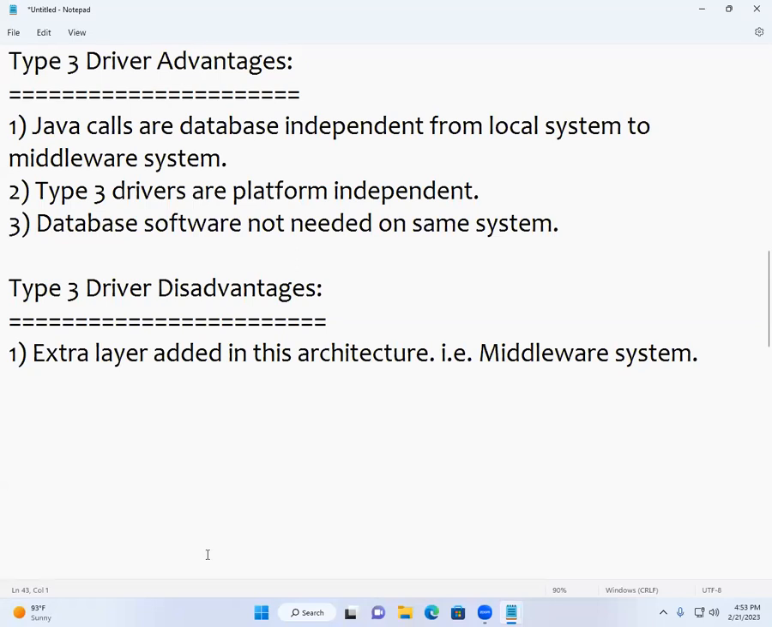In these three only, a few questions I'll ask, give me answers. Type 1 driver is developed in which language? Only C. Type 2 drivers: C, C++, Java. C, C++ are called native languages. Type 3 driver, in which language? Java language. Type 1 developed in C. Type 2, C, C++, Java: native language and Java language.